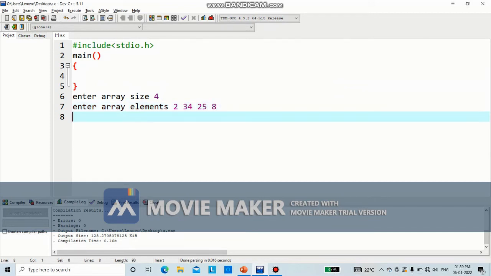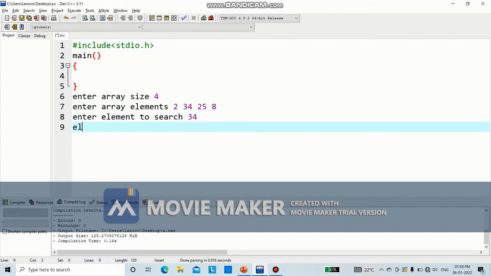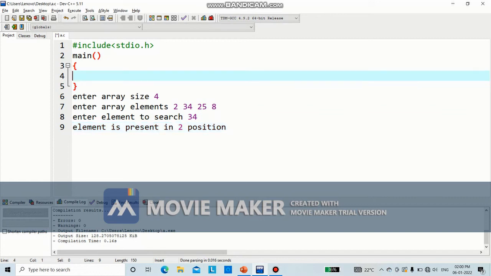Now it will come enter element to search. So suppose I want to search 34. So the result should be element is present in second position. That's it. So this is the output of the program. And suppose the element is not present, then it should say the element is not present.